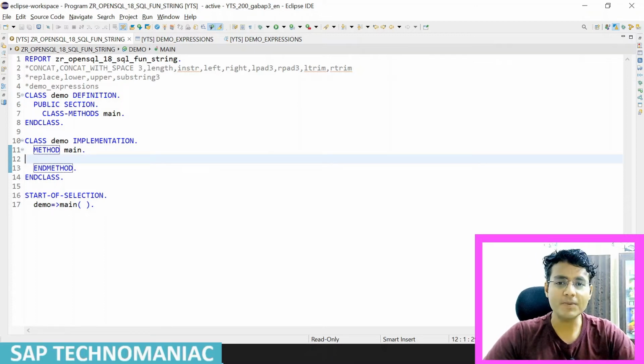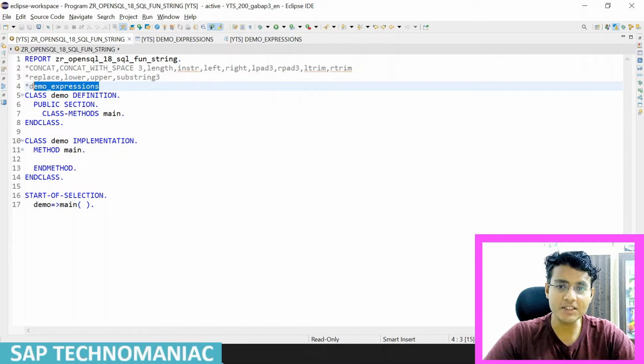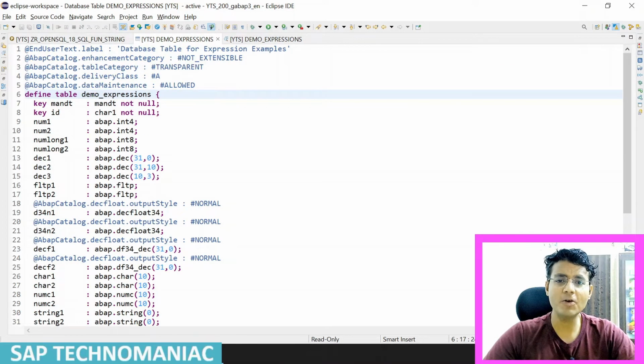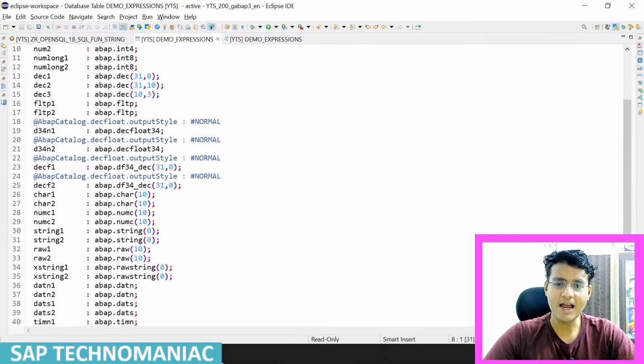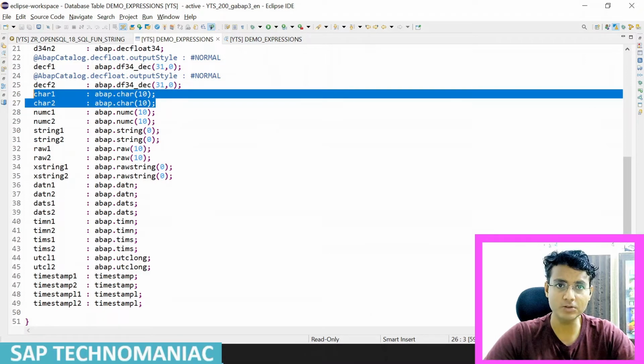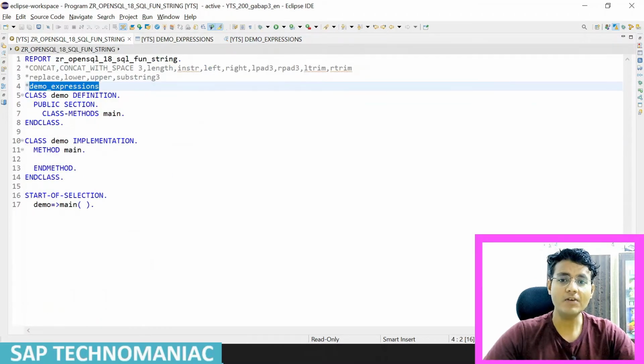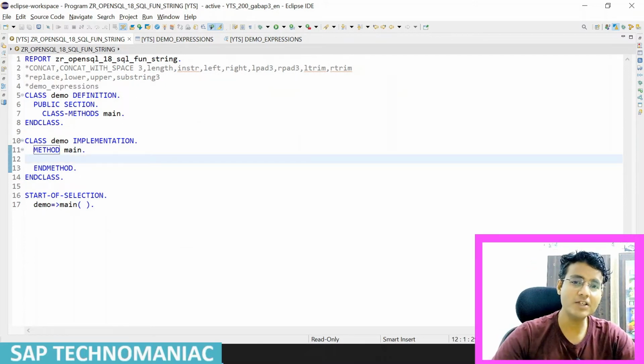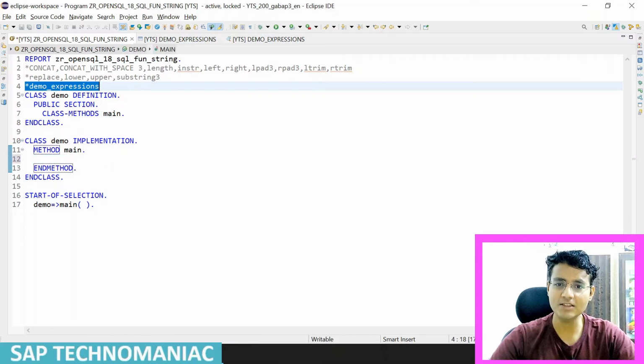For this purpose, I have one demo expression table, which is created by SAP itself. From this table, we will use one ID field and two fields, K1 and K2. These three fields we are going to use, and we'll see what we can do with them. So let's get started.